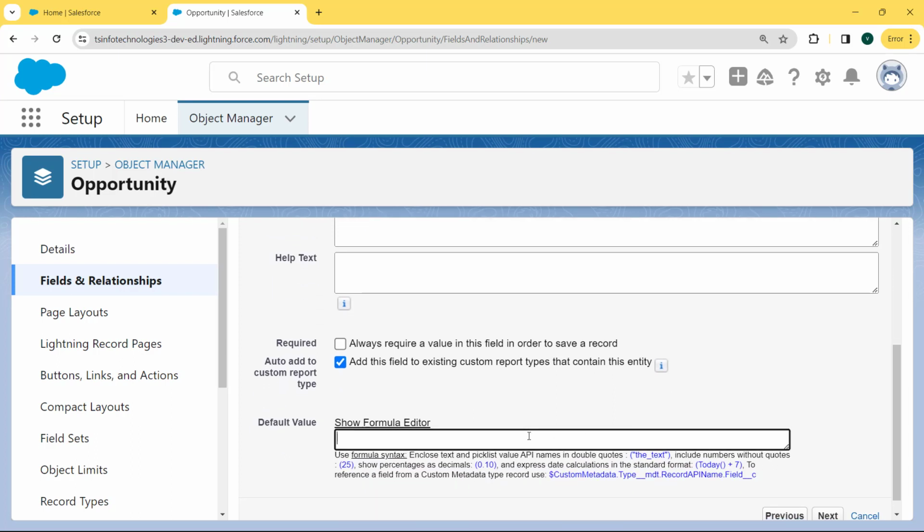Here we can see there is a default value field present, and here we are entering the default value as NOW() plus 30. We set the default value of close date to be 30 days from the current date. After setting the default value, we hit the Next button.